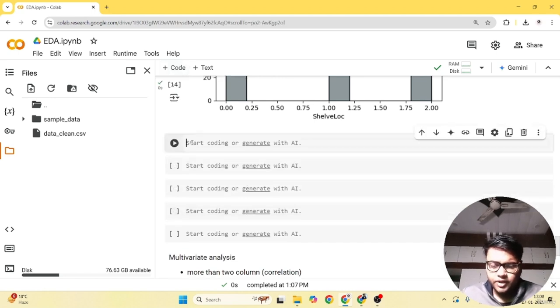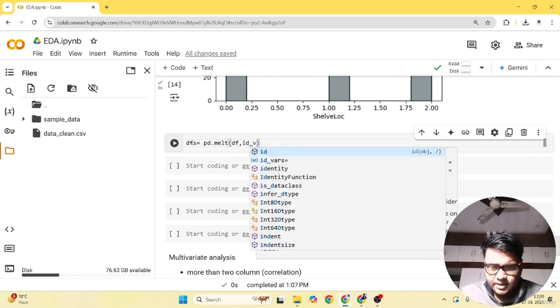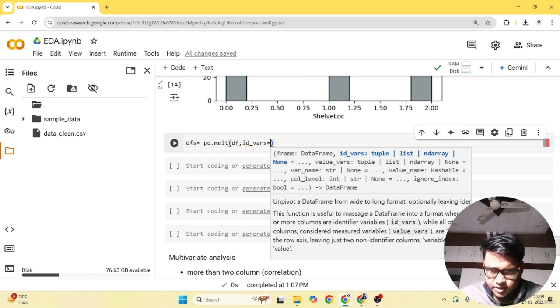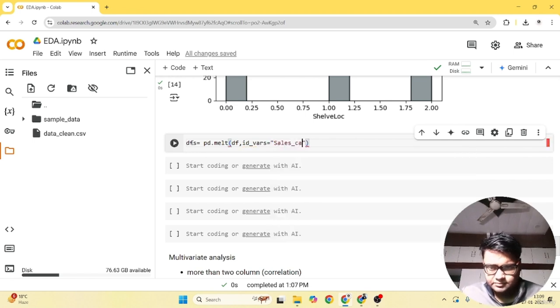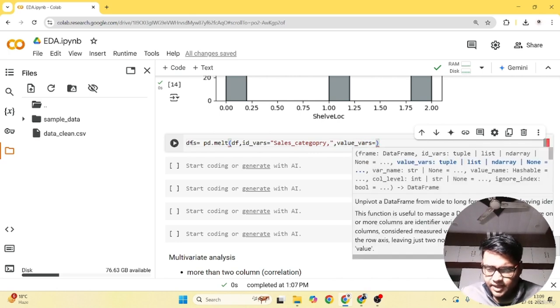For that purpose, I am going to create another data frame where I will store the melted value. Basically, I am going to take sales category and price and make it into a data frame. First of all, I write my data frame name. Then I will specify my independent variables, which is sales category. Then I'm going to specify my variables, so value_vars. Here I'm specifying my price column.